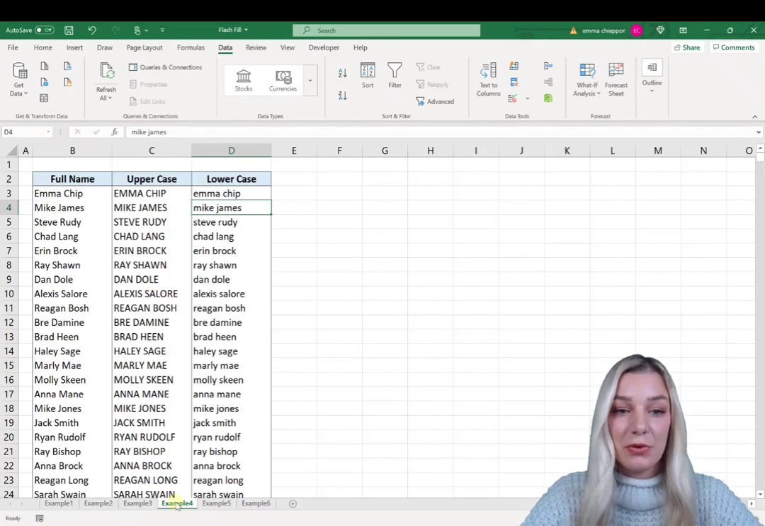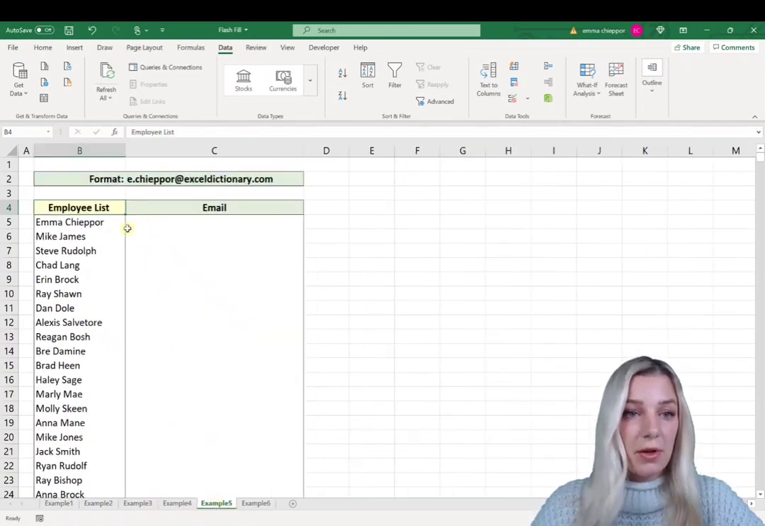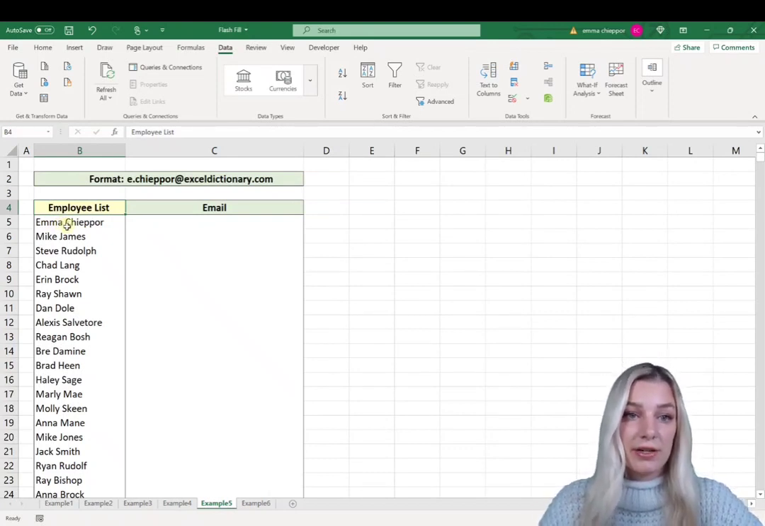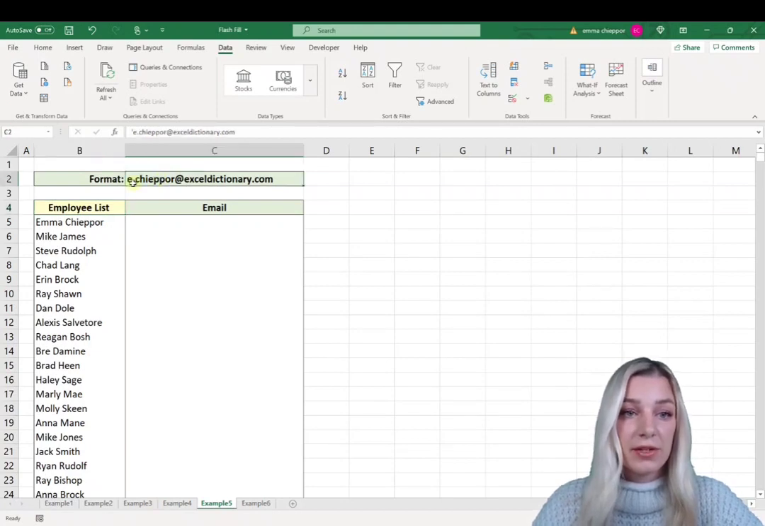So another really cool feature of flash fill is its ability to add text strings to data. Let's look at another example. So in this example, I have a very large list of employee names, and I actually want to generate an email list using these names in the email format of first initial dot last name at excel.dictionary.com. So I can actually use flash fill to do this.